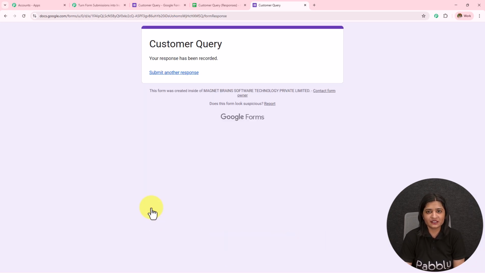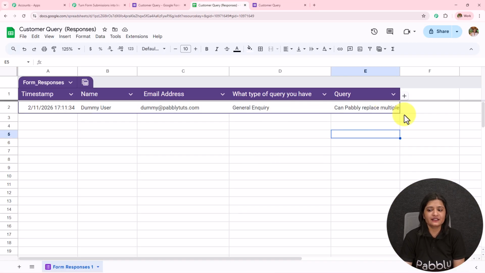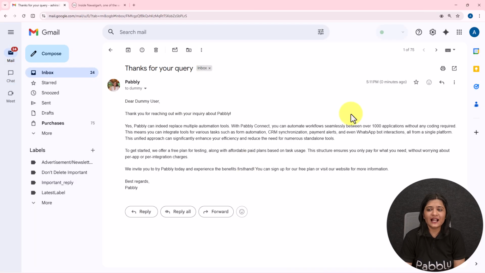I have submitted this. I'll open my spreadsheet and check whether this query is added or not, and here it is added here. I'm going to open my mailbox and check whether the mail or the reply has been sent for the same query there or not. And here it is, just 0 minutes ago I have received this reply. It is sent by this Pabbly to dummy.